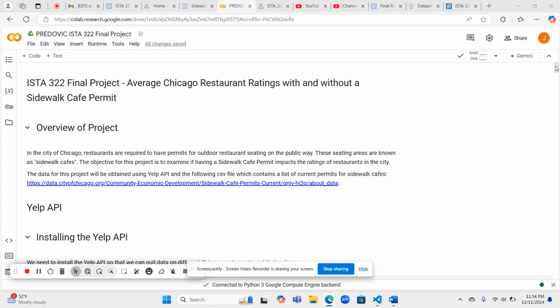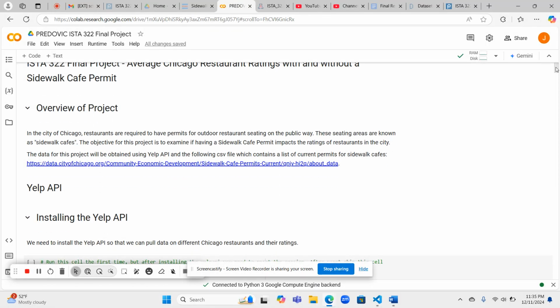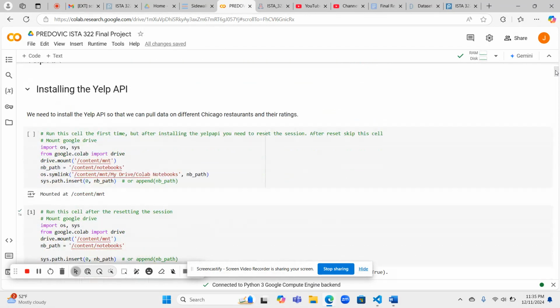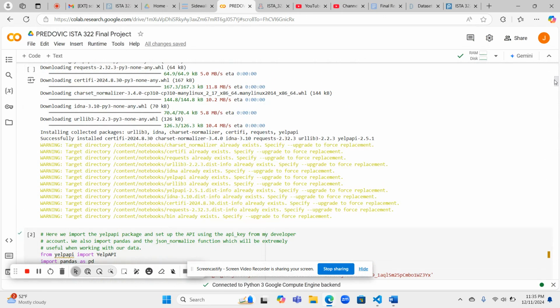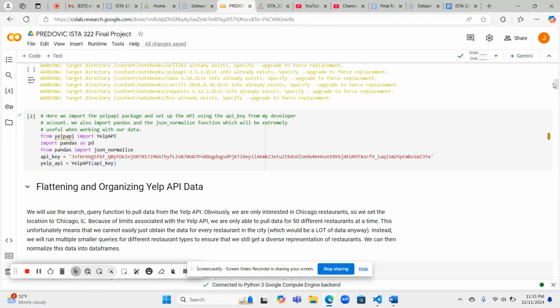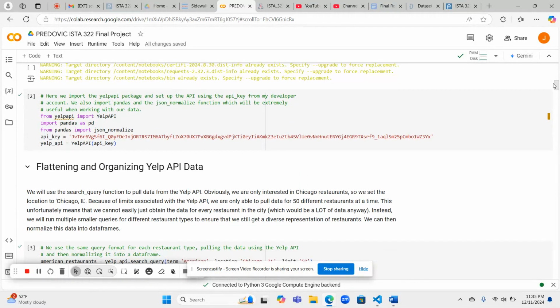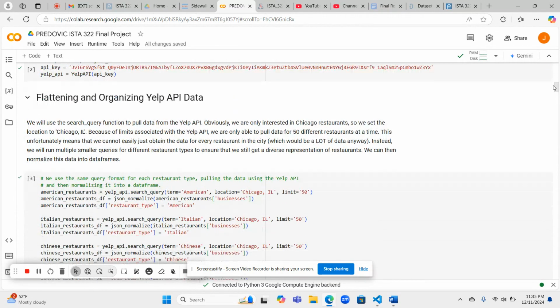So I collected my data for this project using the Yelp API and a CSV file, which contained a list of current permits businesses had for sidewalk cafes. So we started with just installing the Yelp API, mounting it to my Google Drive, simple stuff that we did with the homeworks in class. And then here we import the Yelp API as well as pandas and, importantly, the JSON normalize function, which we will be using to flatten the data.